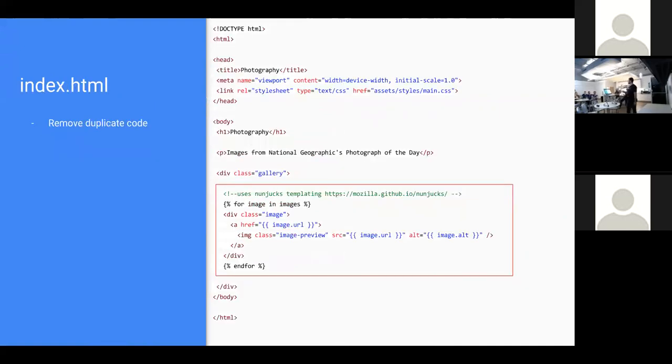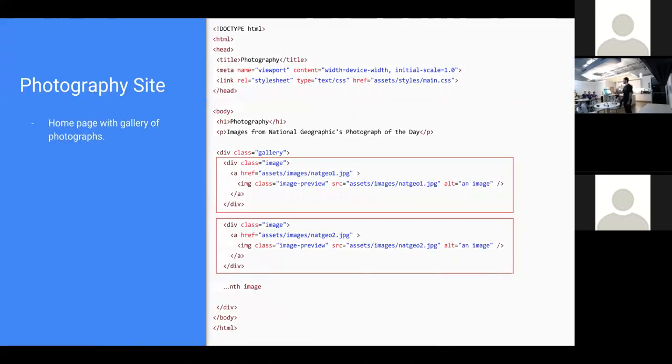And here's what my index file looks like now. You can see it changed. This is the Nunjucks templating service. So my HTML file knows now that I have a global images array. I'm going to loop through that array and pipe out some of this content automatically, which is going to result in a very similar structure to this.